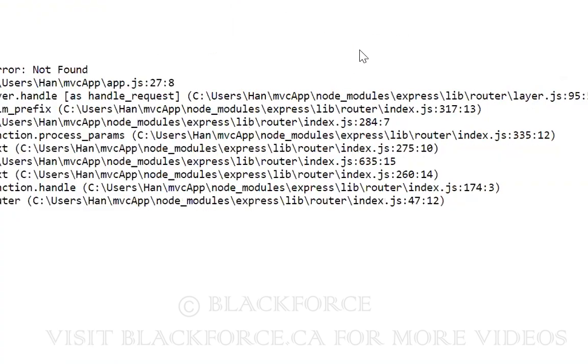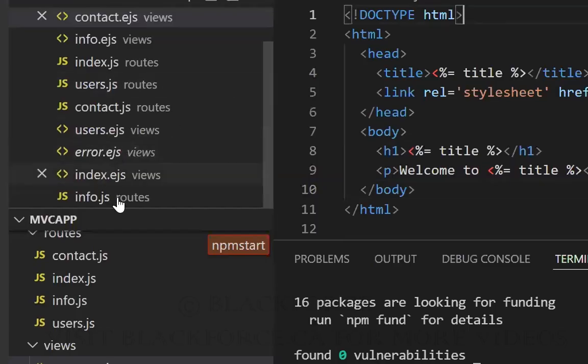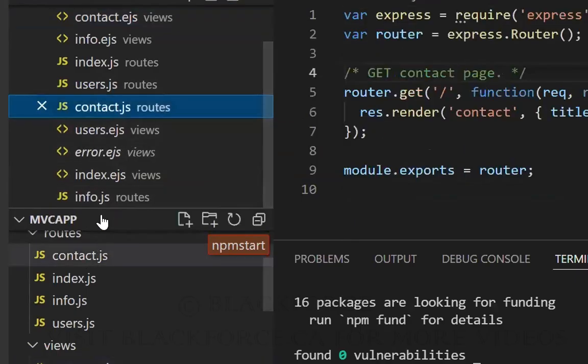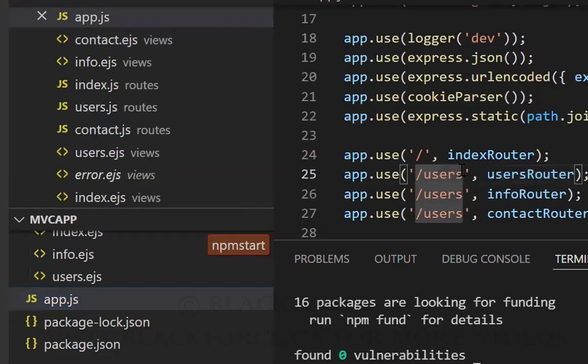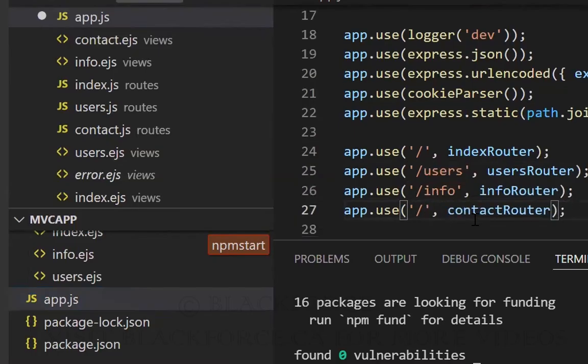Go to your app.js. You don't have a contact route handler. Look at contact.js, then app.js. Can you see you have users? All of them are listening for users. So all these are supposed to be your handlers: news, contacts, info, and users. Okay. No, it's not fixing.